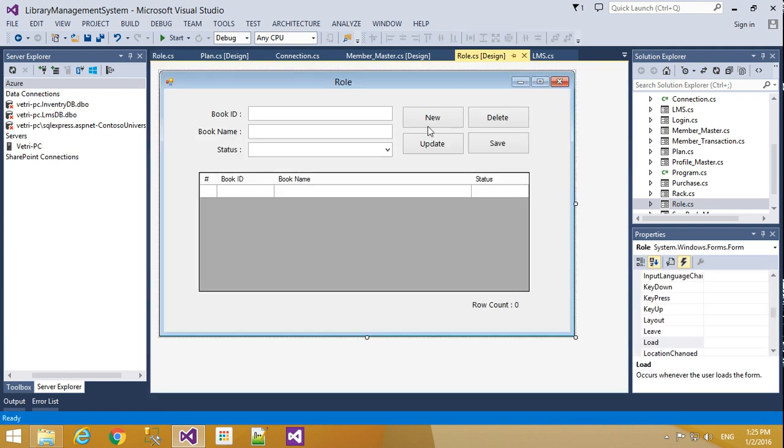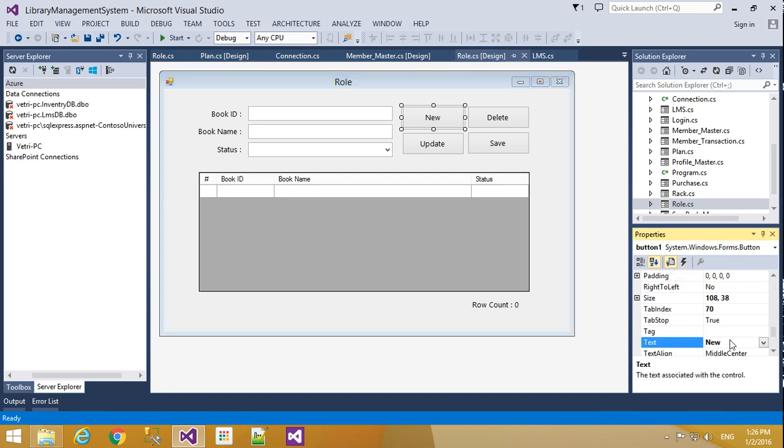So for that, what I will do is click that button and go to properties. Here, a name option is there. In that name I will give btn underscore new. So that means this is the new button, and we will get to know that.